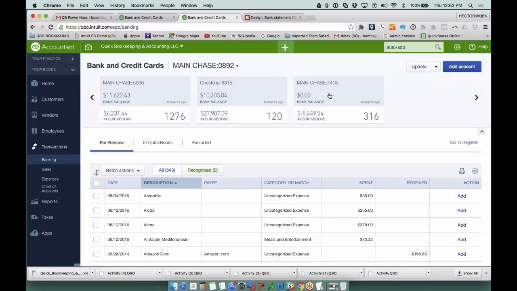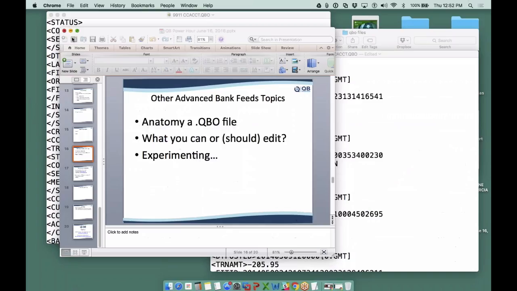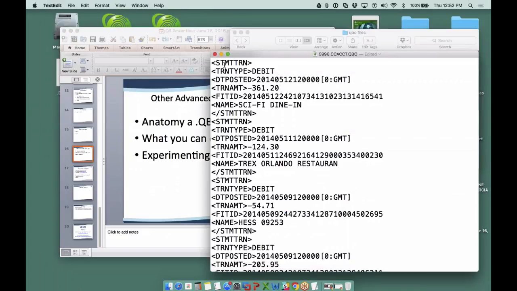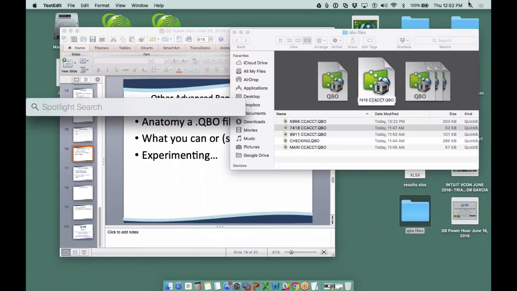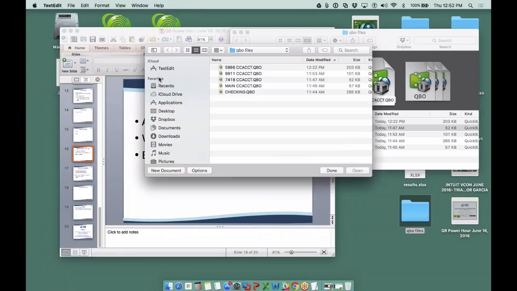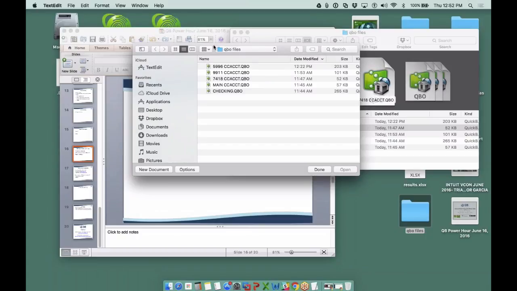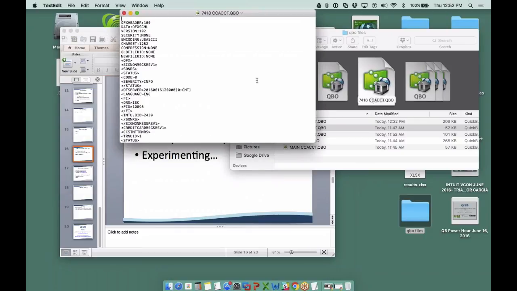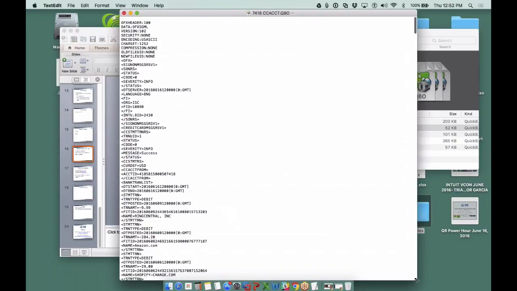Okay, so if you look at this one, 7418, bank balance, it says it's zero. So I'm going to show you where that comes from, especially from the perspective of a new QBO file. So I'm going to open up a program. I forgot what the name of that program was. Oh, TextEdit. I'm going to open a program called TextEdit, which is the Notepad version on the Mac. So if you're on a PC, it would be Notepad. And through TextEdit, I'm going to go ahead and open one of these QBO files. And what this is going to show me, and again, you can't do this with Word, you can't do this with Excel. It has to be TextEdit or Notepad on the PC side.